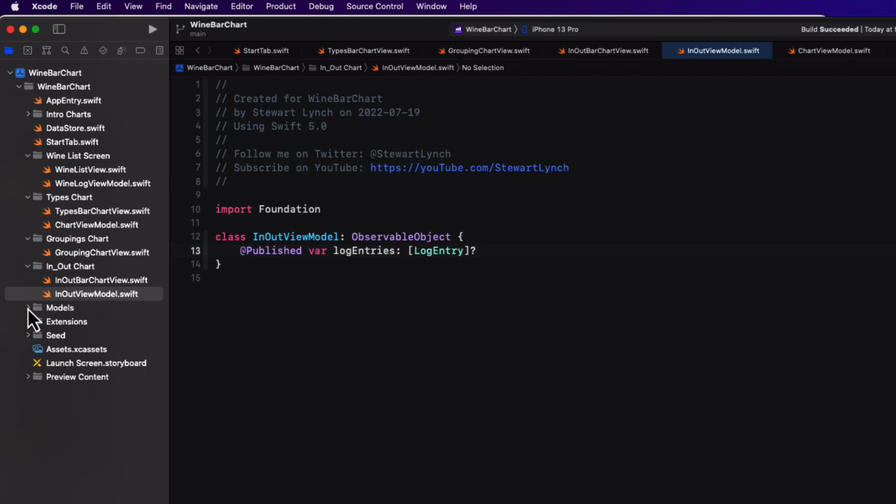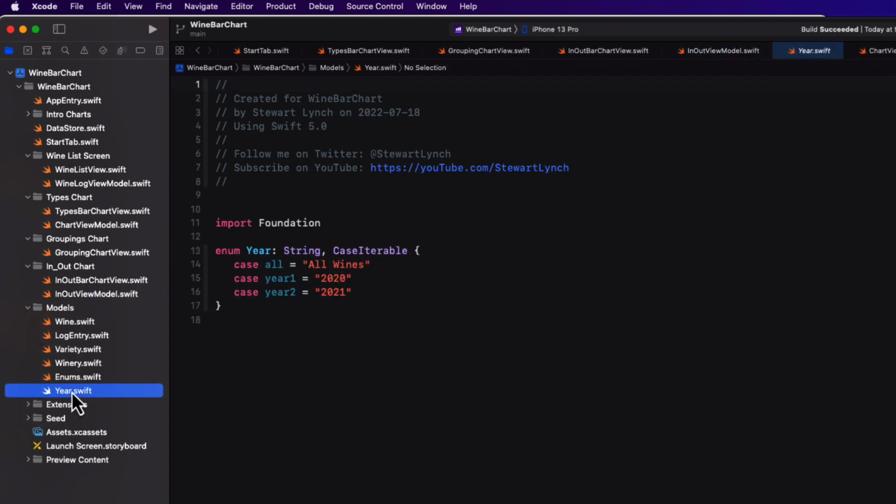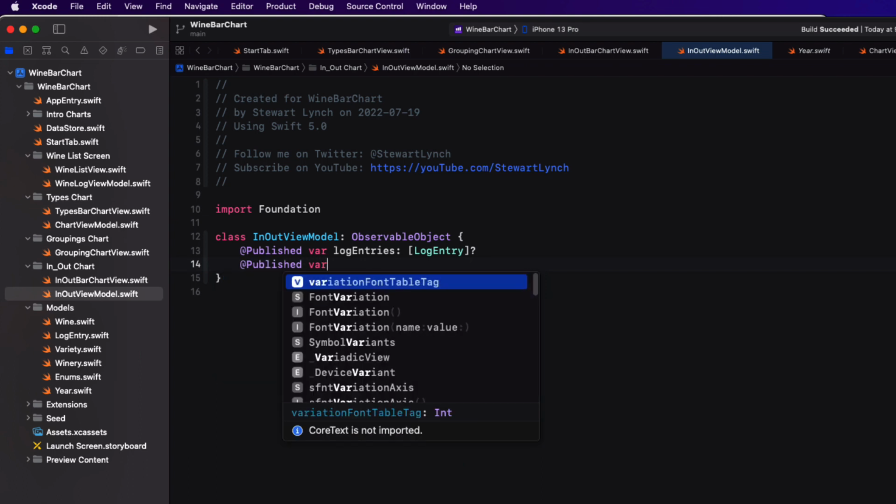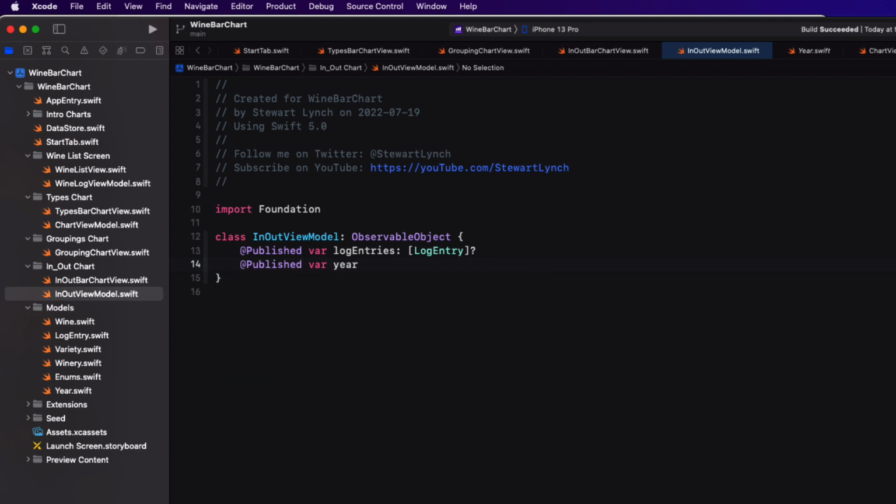Now, you may recall that I had another enum that was called year with two cases, year 1 and year 2, along with the all cases. And the values are the 2 years that I have my logs. So I'm going to create another published property here for the year, and I'm going to assign it year 1. And this will allow me to create a picker to go from all years, year 1, year 2, to take a look at the number of log entries I have.